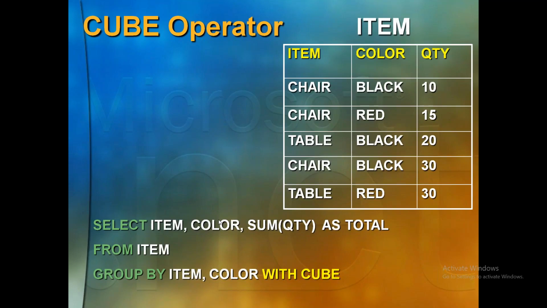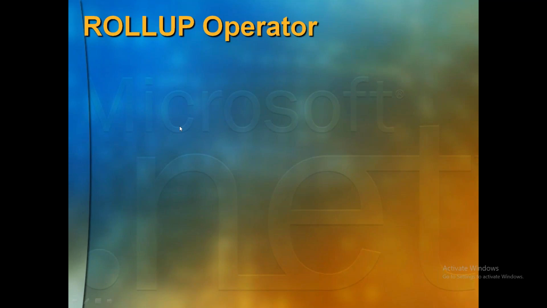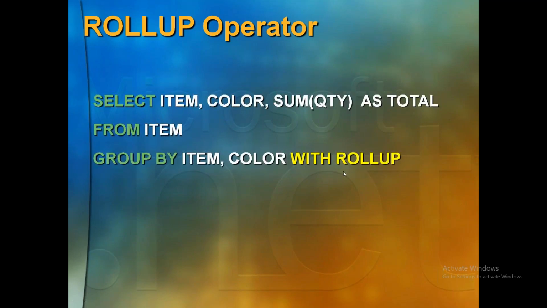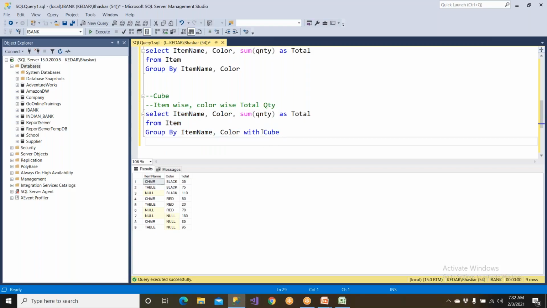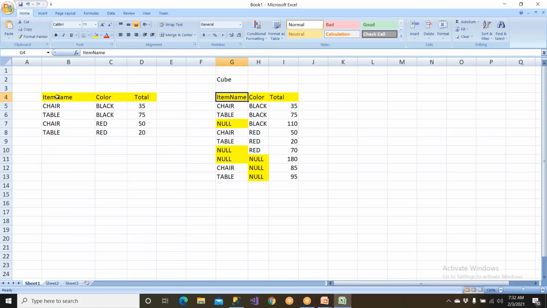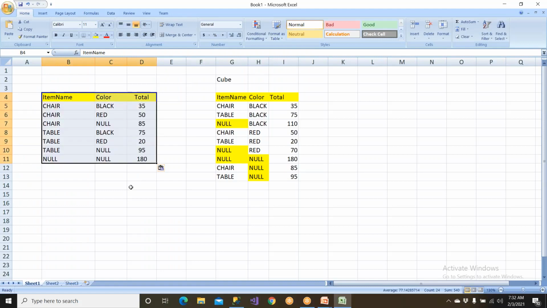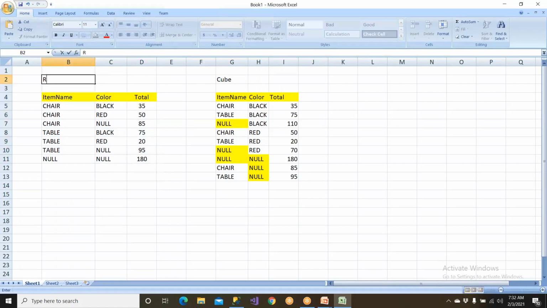So you have one more operator called the roll up operator. Instead of a cube, we are going to use a roll up. Let me tell you the difference between the cube and the roll up. The query will not change, but it will give you fewer permutations and combinations. Clear? It will give you fewer permutations and combinations. Now this is with the cube, this is with the roll up.